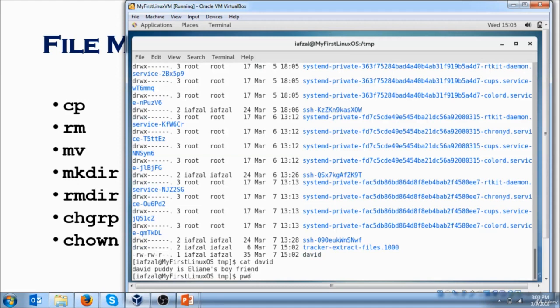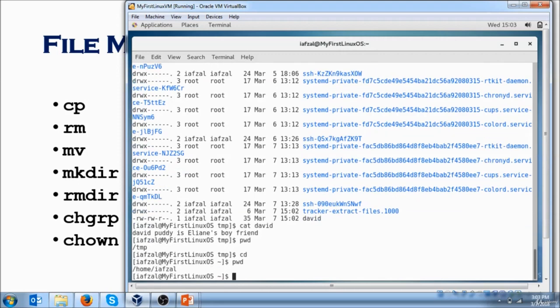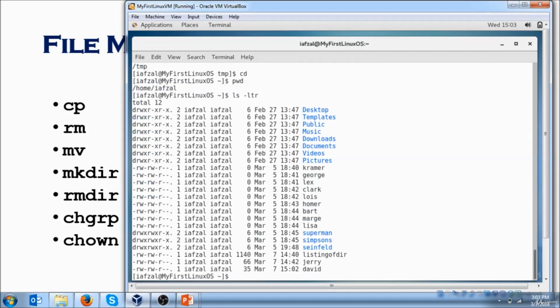So which directory are we in? We are in the temp directory. If you want to go back to our home directory, just simply type cd, hit enter, pwd, and you are back in your home directory. ls -ltr, and that's where you have all the files. That's about the copy. You could practice that copy command by copying different files to different names, whichever names you like. The next command we're going to learn is remove.